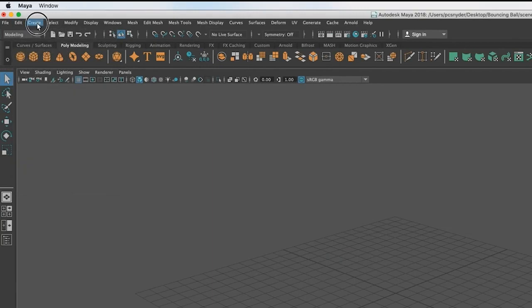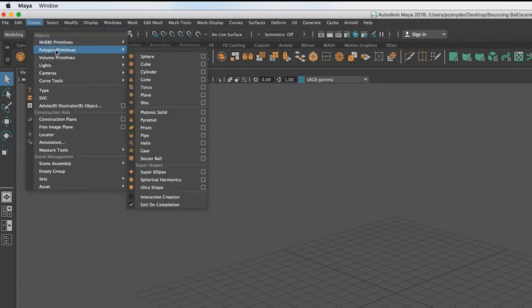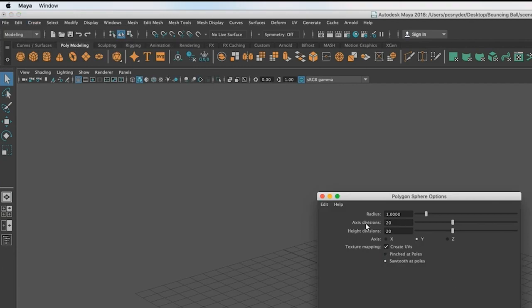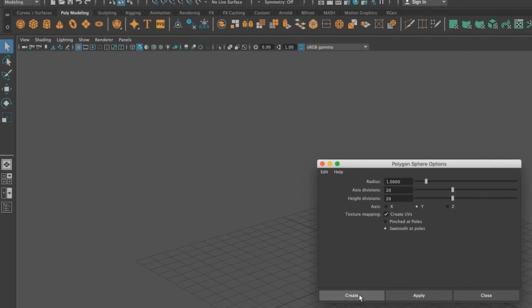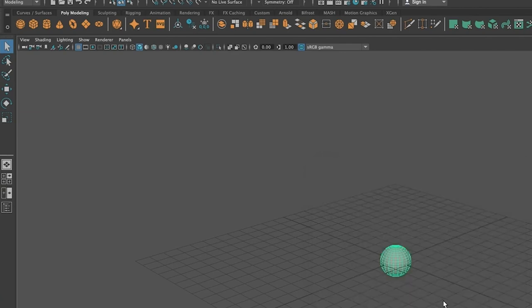Or you can go to Create, then Polygon Primitives, and choose Sphere. You can click on that. Or if you want to have a customized sphere where you can change the axis divisions, by default you have 20 and 20 in the height divisions as well, and the radius is at 1. We'll just accept the default, and there it is. And you can see it's exactly the same as the sphere we created by going to the shelf.